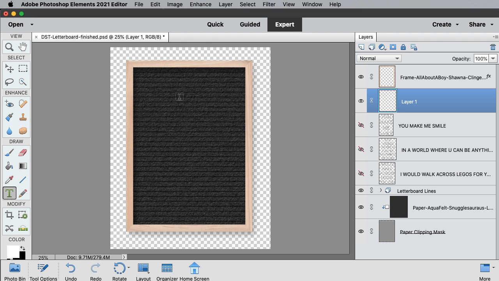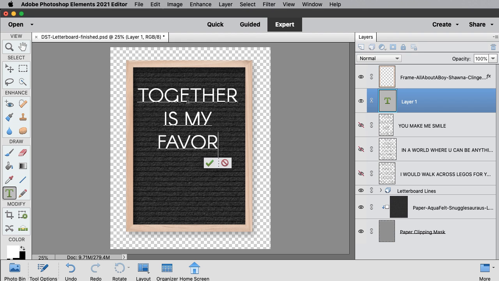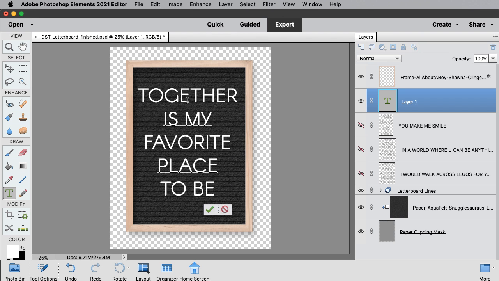On the document, click once in the middle of the frame towards the top end of the frame, about here, and then type a word or phrase. I'm using the words, "Together is my favorite place to be," in all caps. When you're typing, make sure to press the Enter or the Return key on a Mac when needed in order to keep the words within the frame. And then once you're done typing, click the check mark to commit.